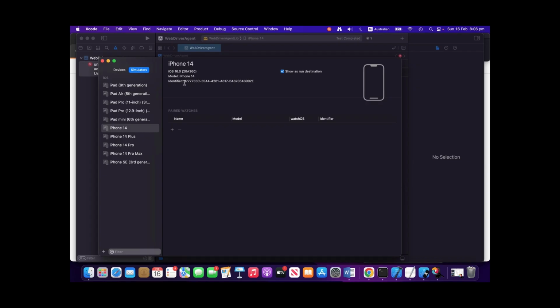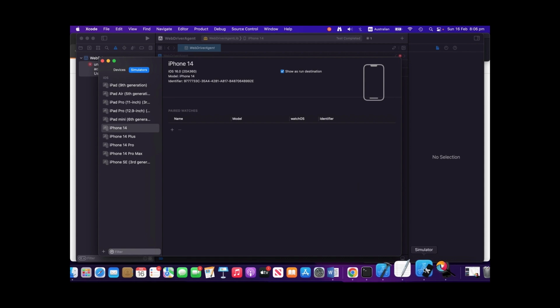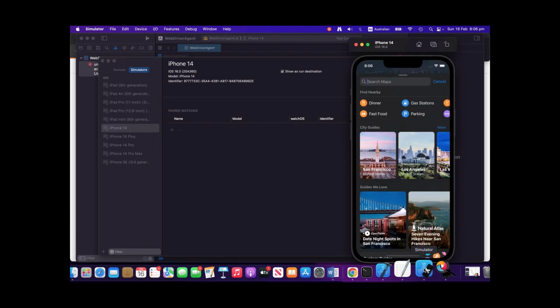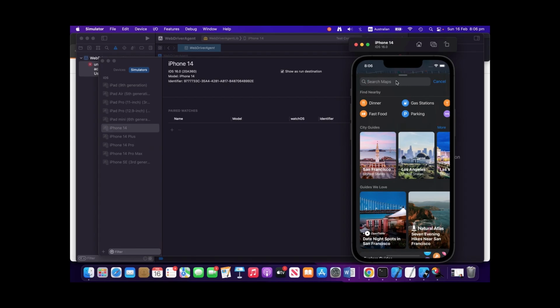So this is a simulator, and when you open up this particular iPhone 14, you might have noticed a simulator which has opened up. This is iPhone 14, which is iOS 16.0.